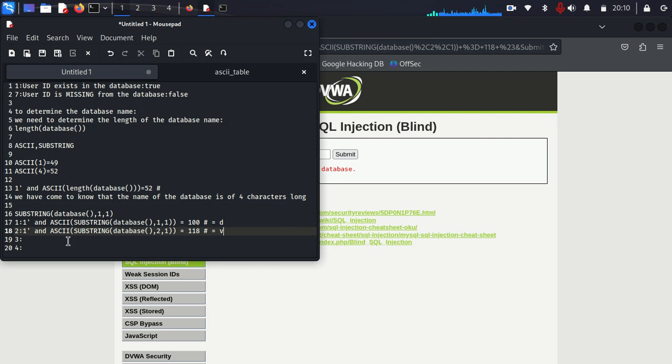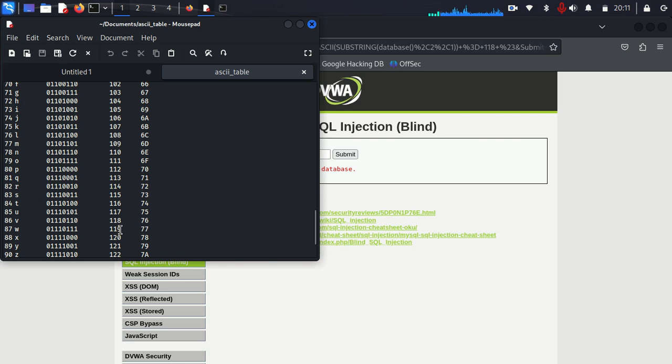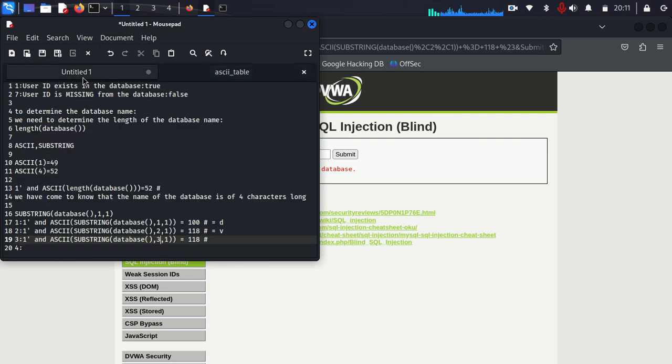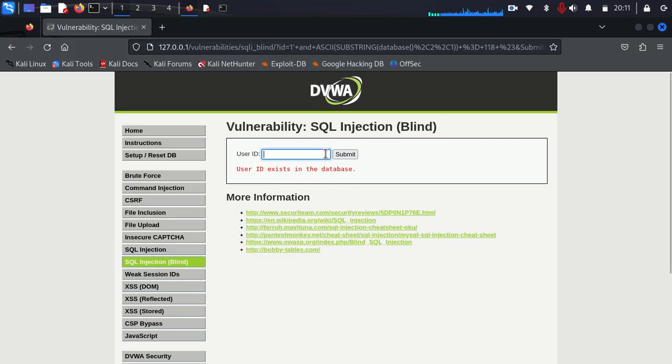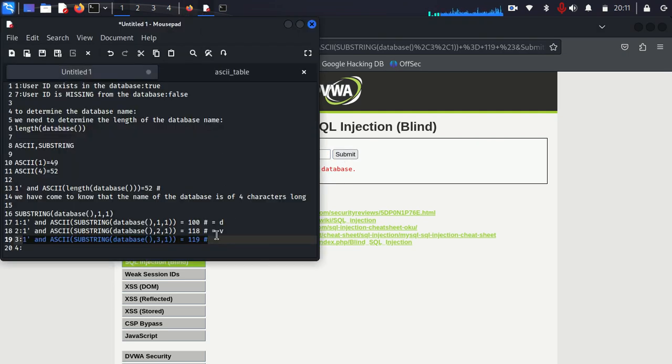Now for the third one we will replace this by 3. For W it will be 119. Copy the entire query. Now paste it over here. Here you can see user ID exists, which is always true, which means the next character is W.